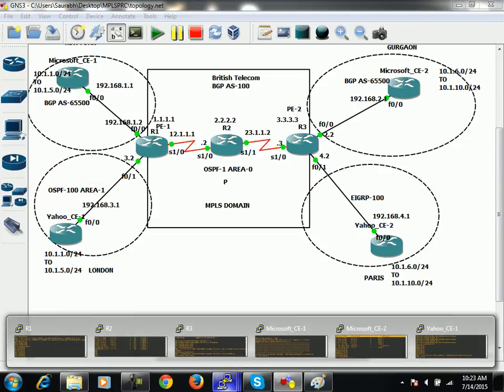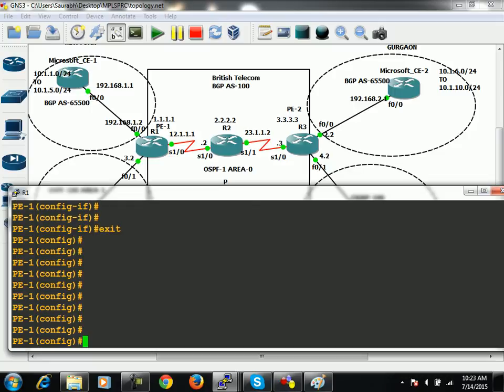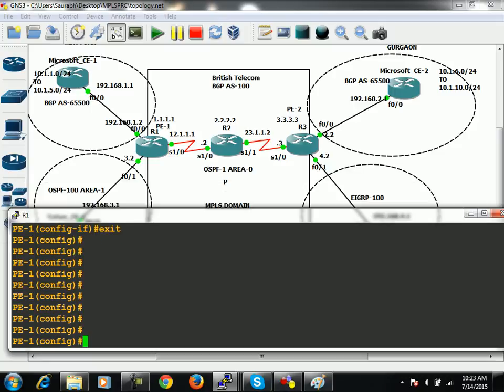Now we have to do configuration at PE1 for VRF Yahoo. We have to configure OSPF now for VRF Yahoo because the customer is using OSPF, right? So I'll be saying router OSPF, it was 100. Here in OSPF version 2 there is no address family for VRF, so you have to call your VRF here. VRF name is Yahoo. So this process ID of OSPF will be associated with this VRF Yahoo.